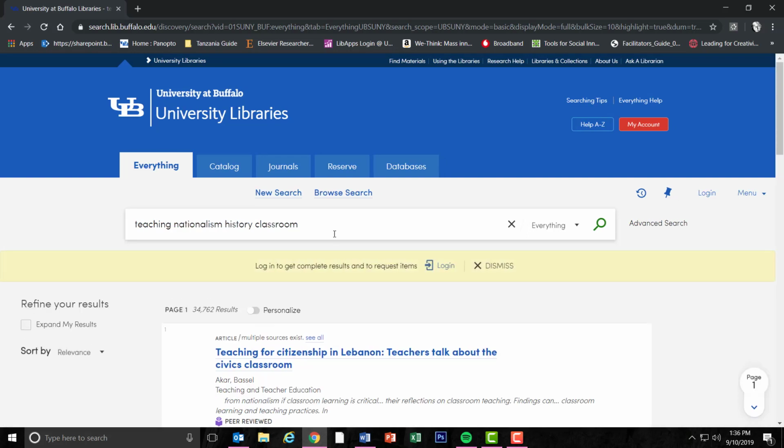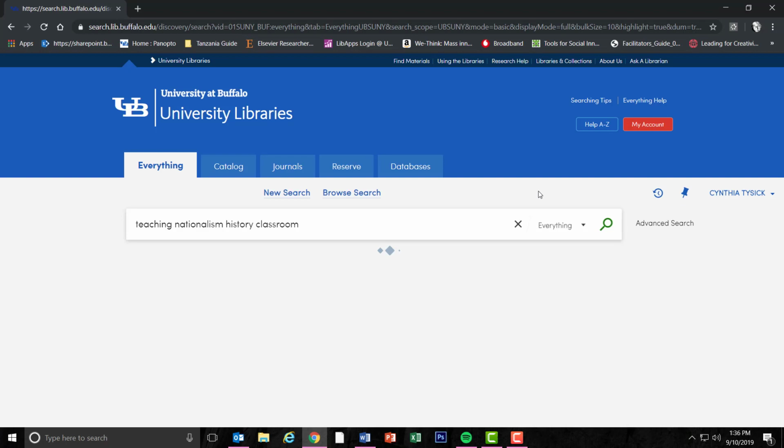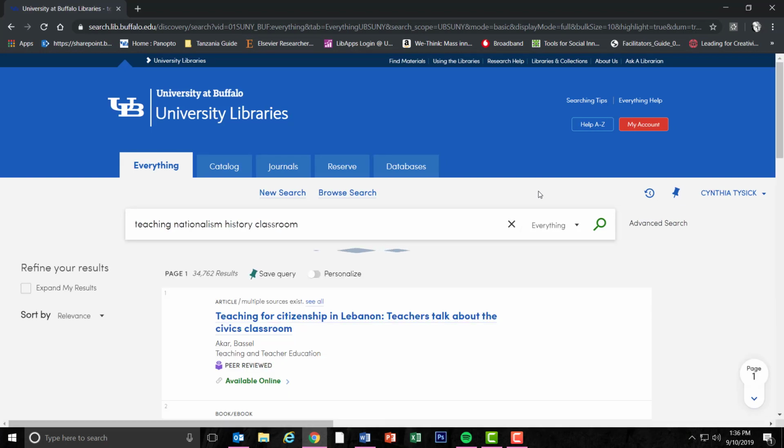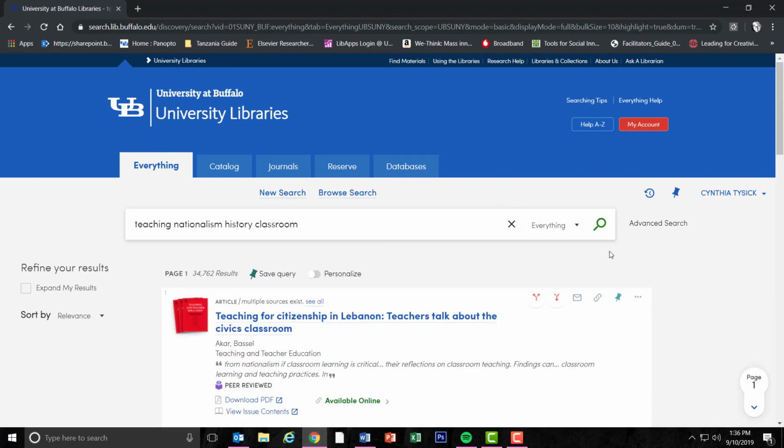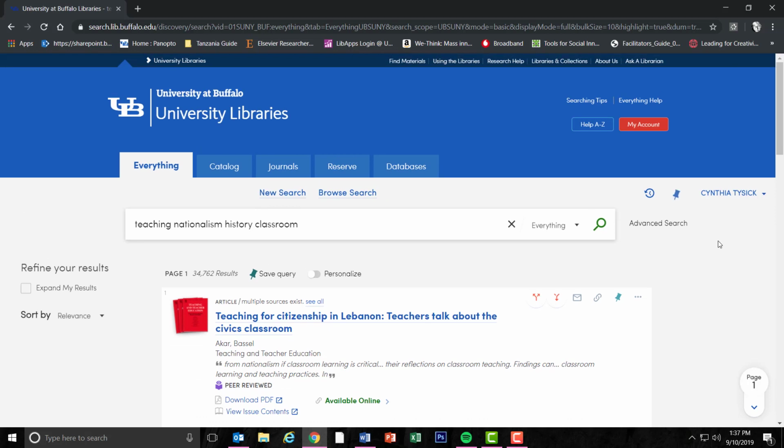What you're going to want to do when you run the search is log in. You see how it says it's not complete unless you log in? The reason for that is because this now brings up all of the SUNY systems. So anything at another SUNY that we might have access to would come up here. All right, so you want to make sure that you log in whenever you run a search.